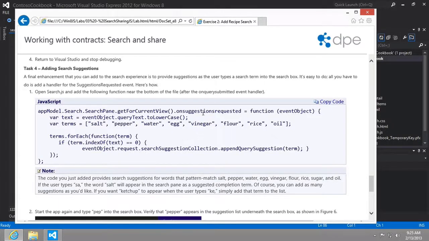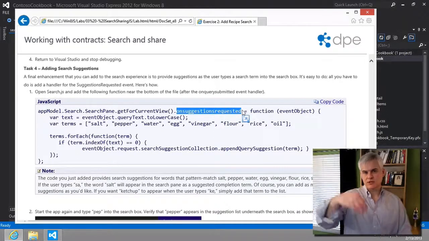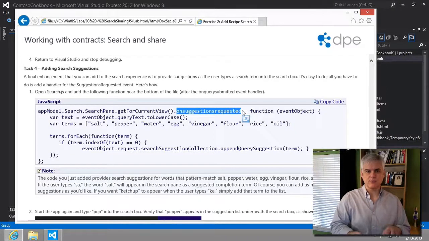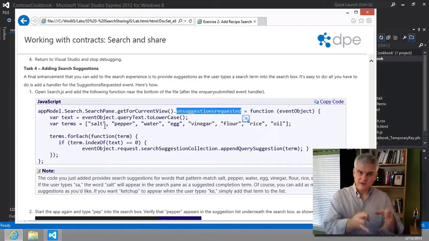And to make this work, in the app model search pane, get for current view, on suggestions requested. Again, Windows is going to pass this every time we type a new character on our keyboard to the app that's being searched, and it will fire off this event handler, and we'll compare the letters that have been typed so far against this array of terms. And if there are any matches, then we'll display them. So every time a letter is typed, hopefully this list will get smaller to refine that search.